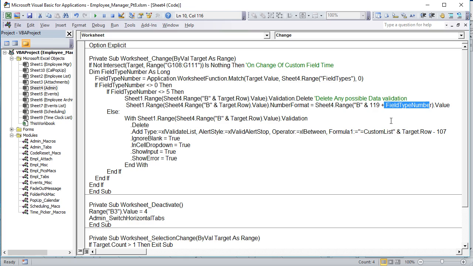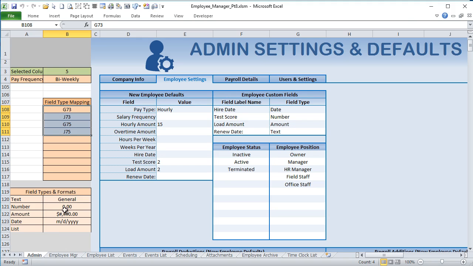We're using that as the value, so we can map the formats too. If it's text, it's going to change it to general. If it's number, it's going to change it here. So based on that 119 plus whatever number was found, that's how we can map it. We're using these two mappings to set the format.